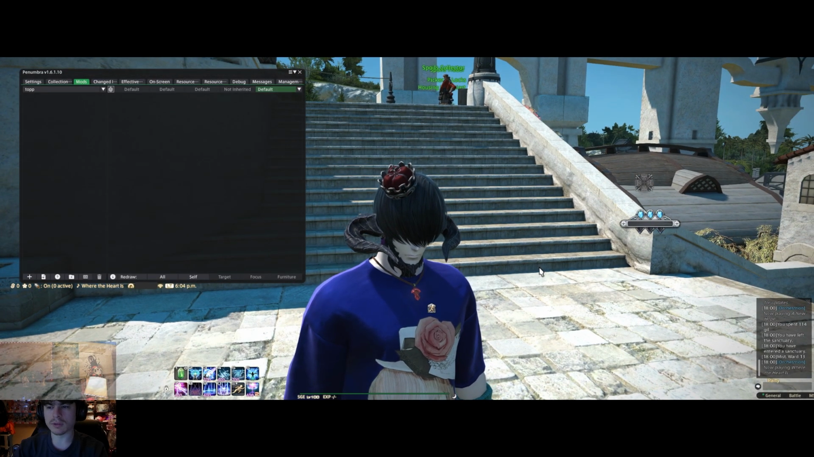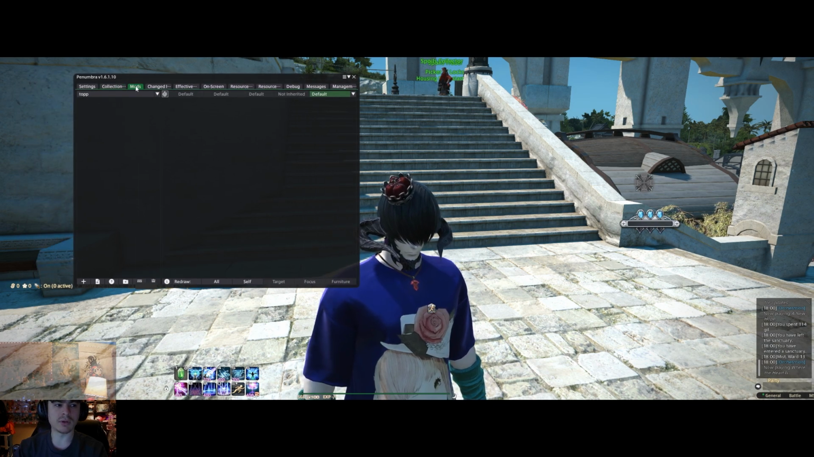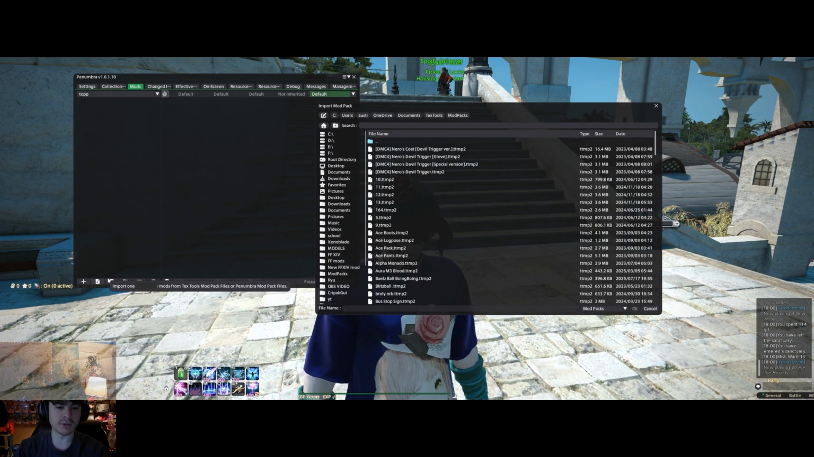Alright, so now we're in game. All you have to do from this point is we're just going to open up Penumbra. You can type /penumbra in the chat to open it up. And we would navigate over to the mod section. And all we're going to do is we're just going to import mods.